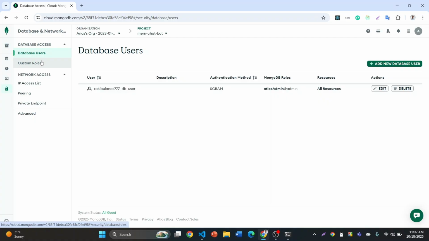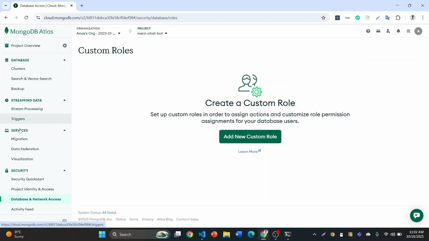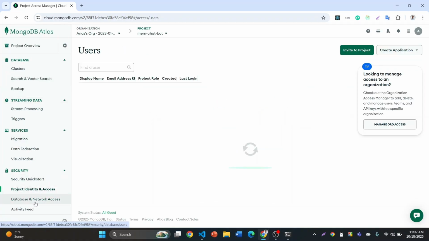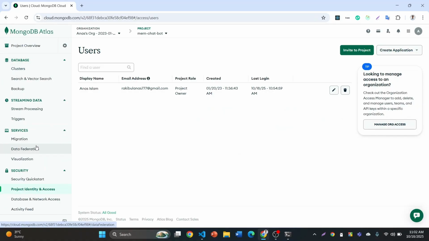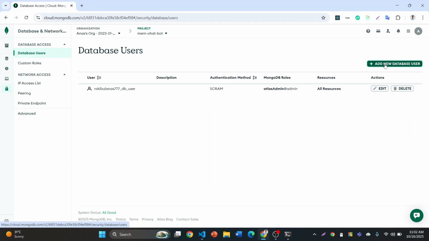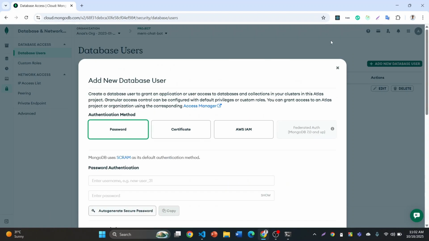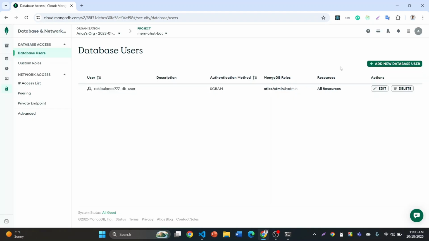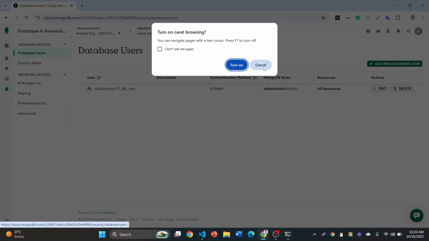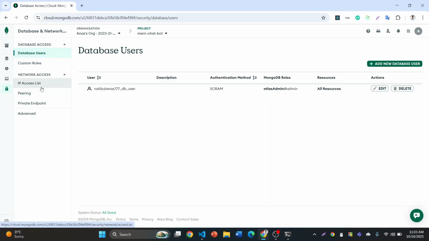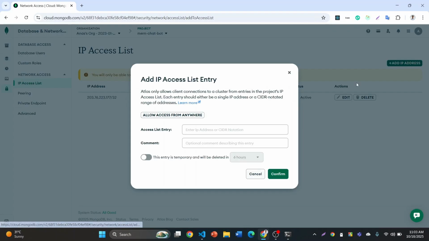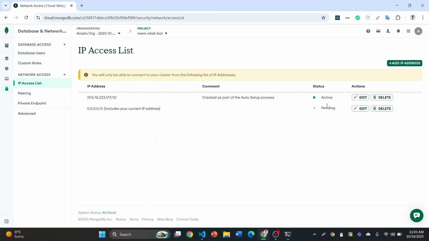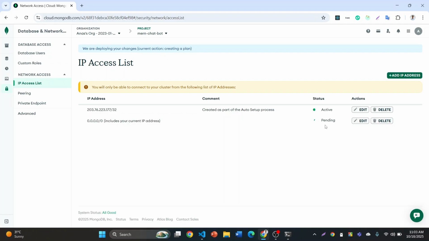So in the database options we see that we need to add a network option. Not like that. So in the database options we go to IP address access list. Here we need to put allow access from anywhere. Now if we confirm it, just wait a second. When it is activated, our database will connect.